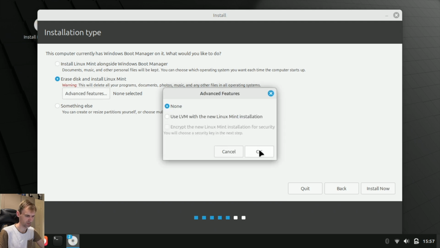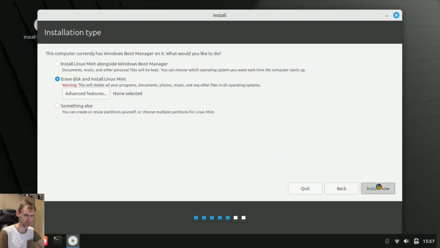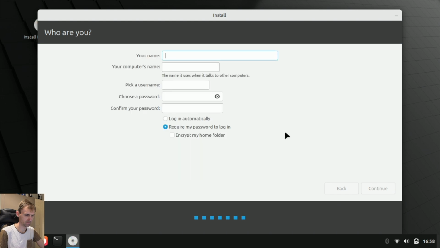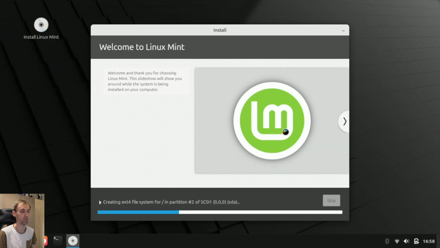Next, so I will erase the disk and install Linux, advanced features. Let's see what it is. New Linux installation, okay, and install now. Following command, yes. London, your name, login automatically, and that's it. Wow. Okay, 10 times easier than Debian. I have to admit, this is 10 times easier than Debian.